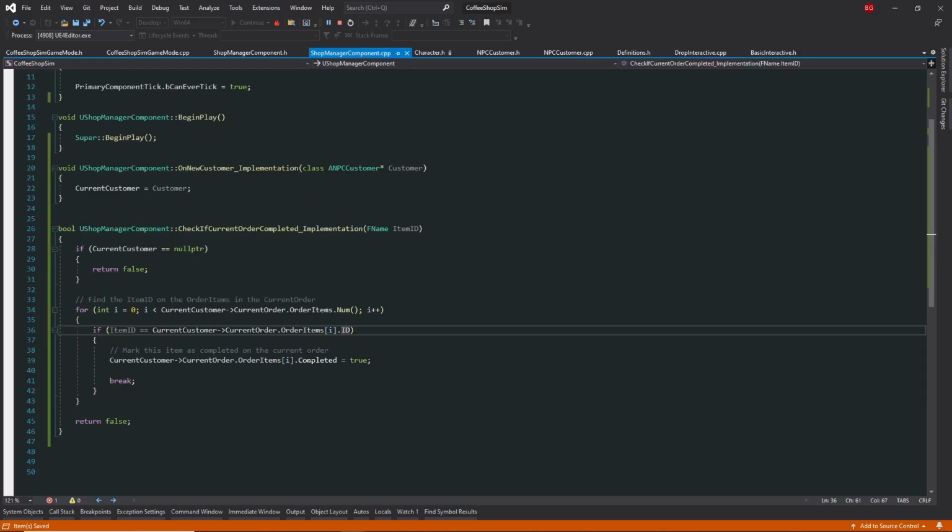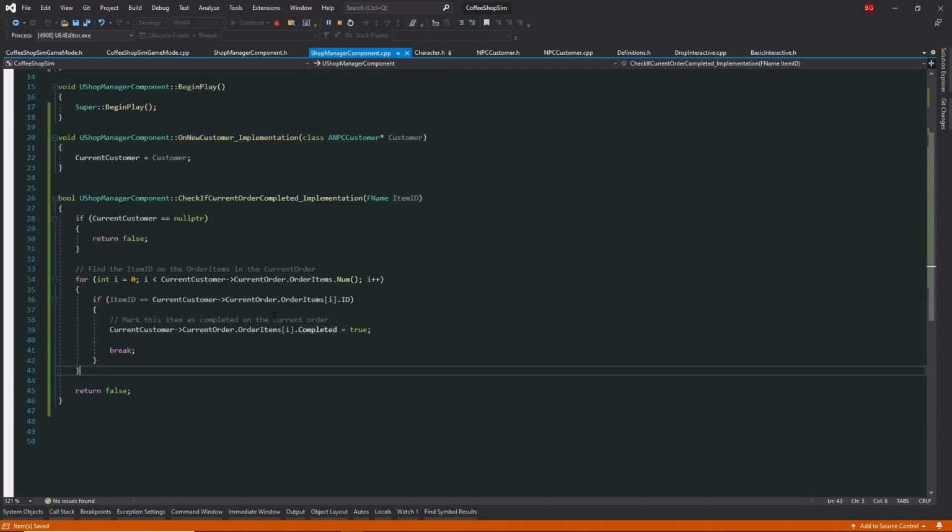So let's go back. Now this is okay. This will be completed, and we finish the loop. So every time this happens, we will complete a new order. So next step is check if all of the items are completed.